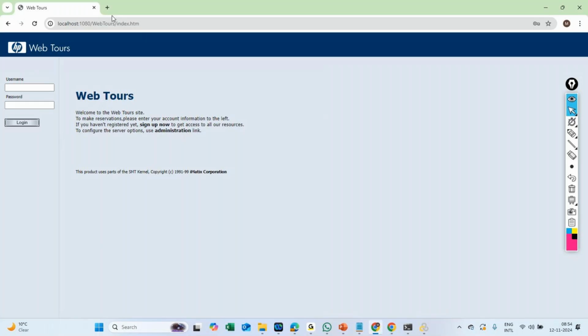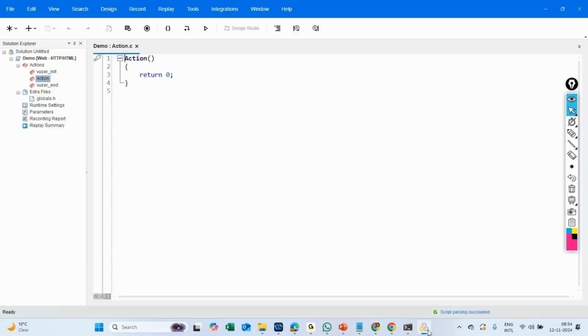Now go to the tool. There are different options to record. You can click on this record icon directly, or you can use the Record menu option and then click on Record, or you can use the shortcut Control plus R. 99.9999% of performance testers will use this option because it's pretty straightforward.